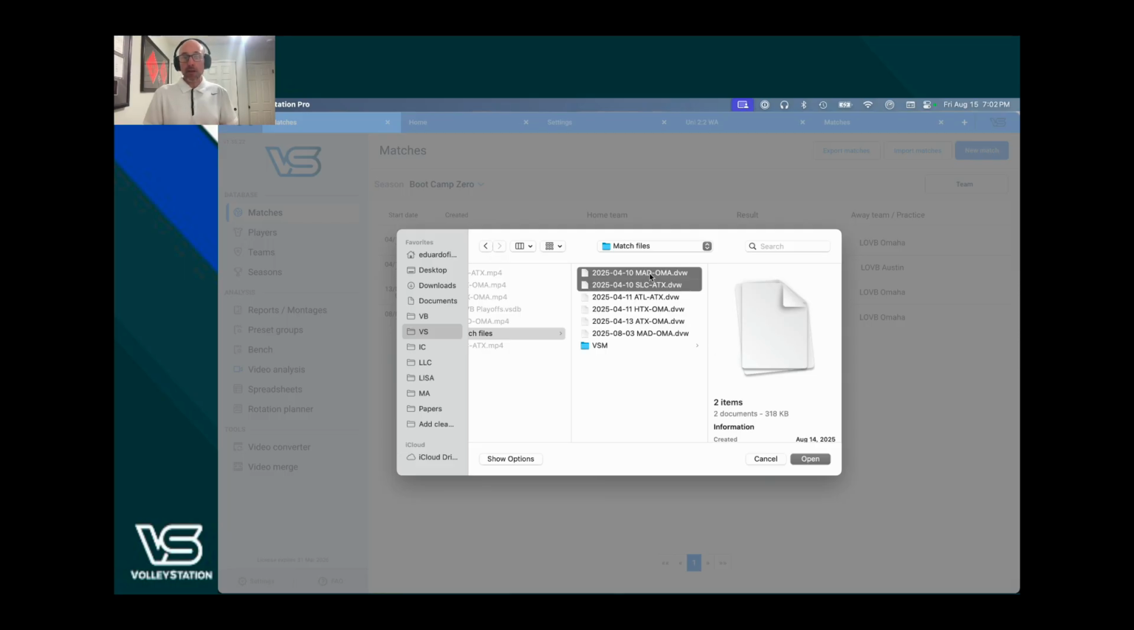I'm importing these that are DVWs, which is what you would end up exporting out of VolleyMetrics, but it's also possible for you to get VSM files that someone sent you that were created in VolleyStation. They're going to appear exactly the same way once you import them into VolleyStation. So it doesn't matter if you're getting a DVW file or a VSM file to import into your copy of VolleyStation.